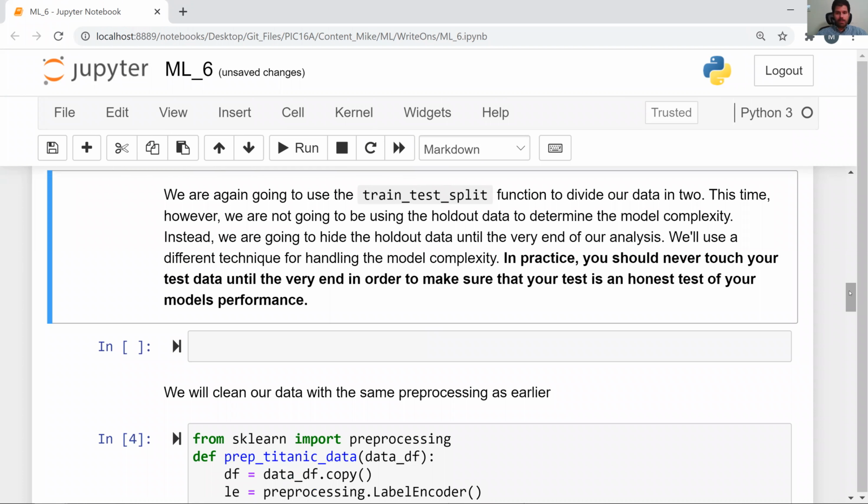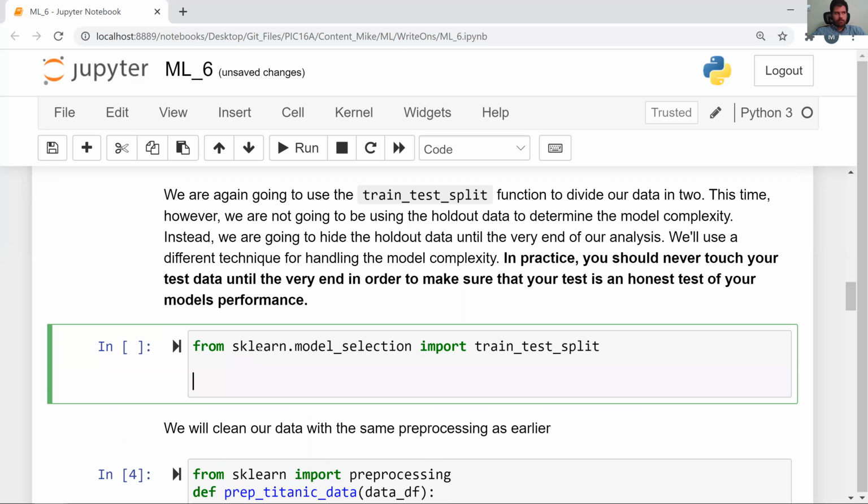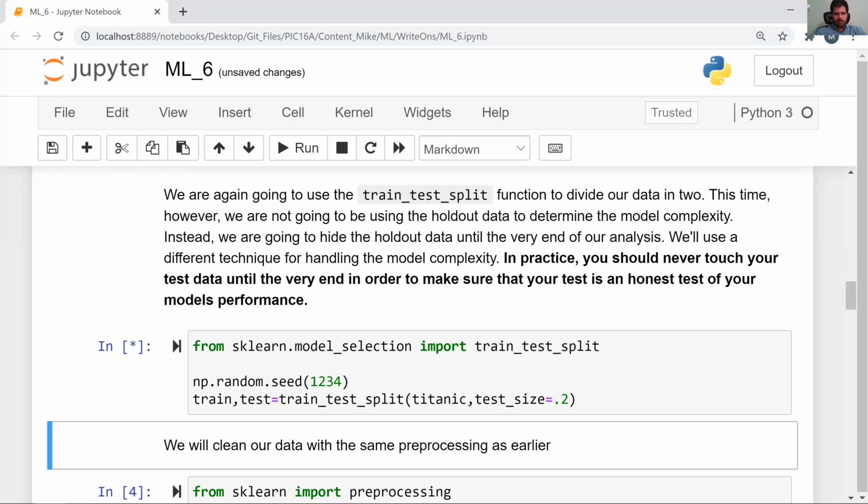So now, once again, we are going to use train_test_split to divide our data in two. We're going to do this the same way as before, which is to say from sklearn.model_selection import train_test_split, np.random.seed(1234), train, test = train_test_split(titanic, and this time let's go with a test_size of 0.2.